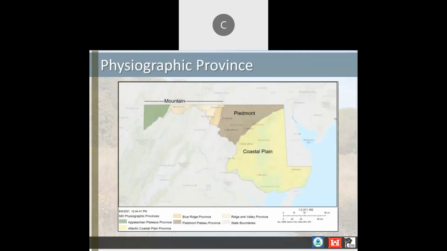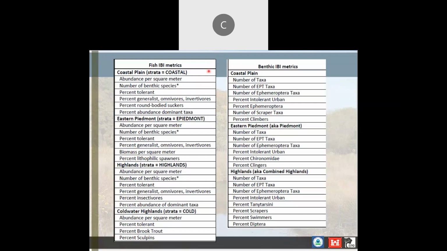Next step on our sheet is determining the physiographic province for the site. So generally lumped into what is the coastal plain, the Piedmont, or the mountain region of the state of Maryland. This is important for two reasons. And the first reason is going to be how you calculate your IBI metrics.